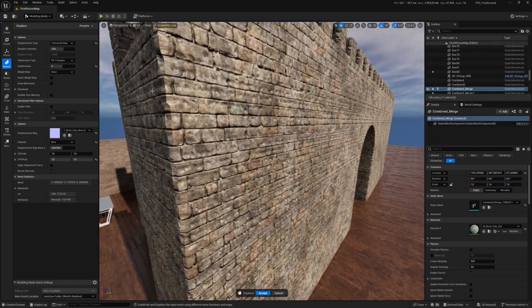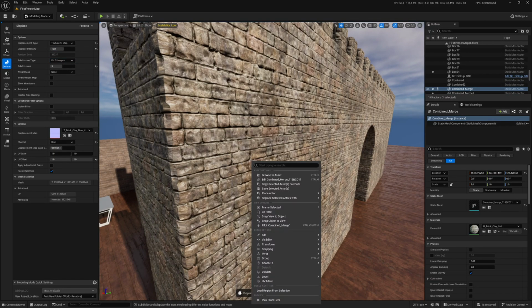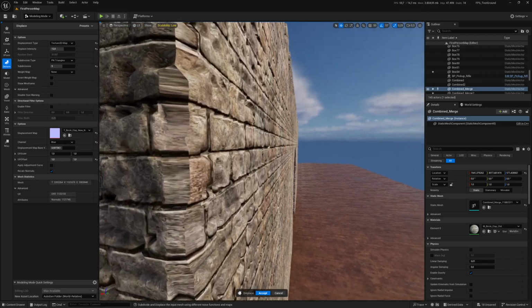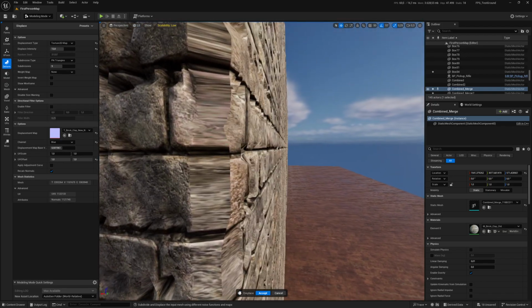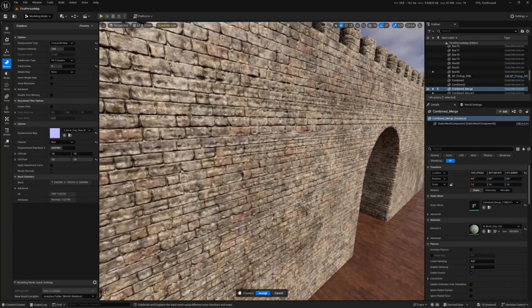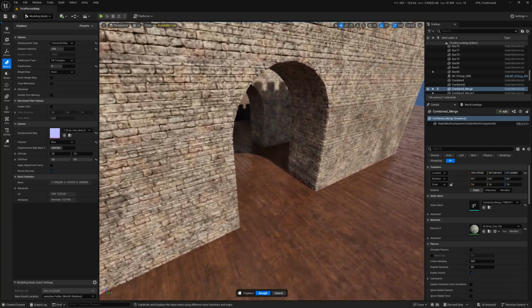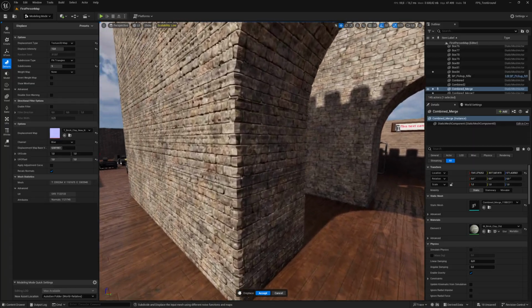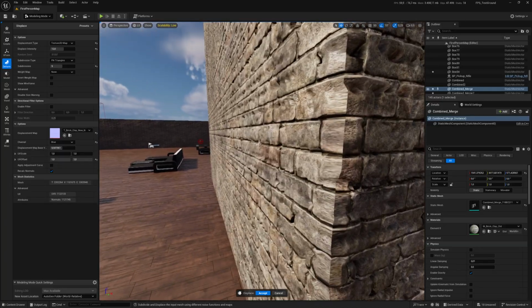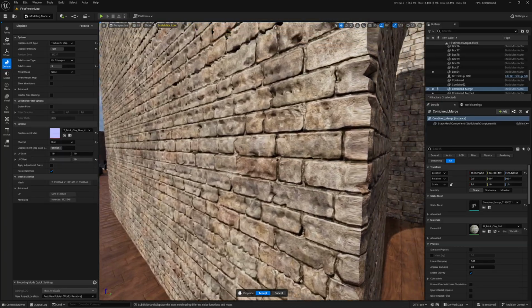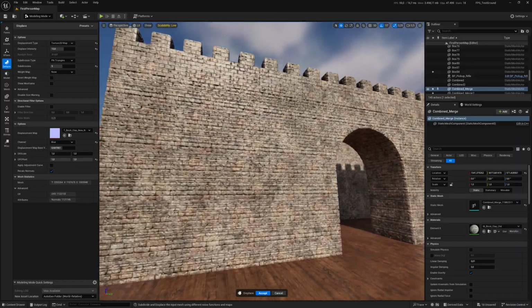For sure you can play with the displacement intensity, maybe a little more. Let's try 12. What will happen? Oops. Let's take a look. So this looks even more just like real stones. We can leave it like this. Let me take a look how this looks here. Very nice. I like it. We can leave it like this.